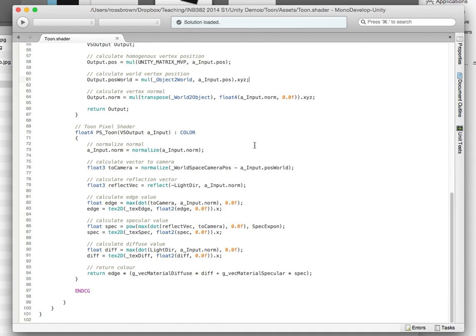So if we have a look here, we calculate some typical values: the vector to camera from the world camera space, and the reflection vector. We then calculate an edge value. So it's just a dot product of the vector to camera and the surface normal, which means that effectively when it's towards the edge of the screen, that will be low enough that we will end up with a dark value coming back from the texture ramp.